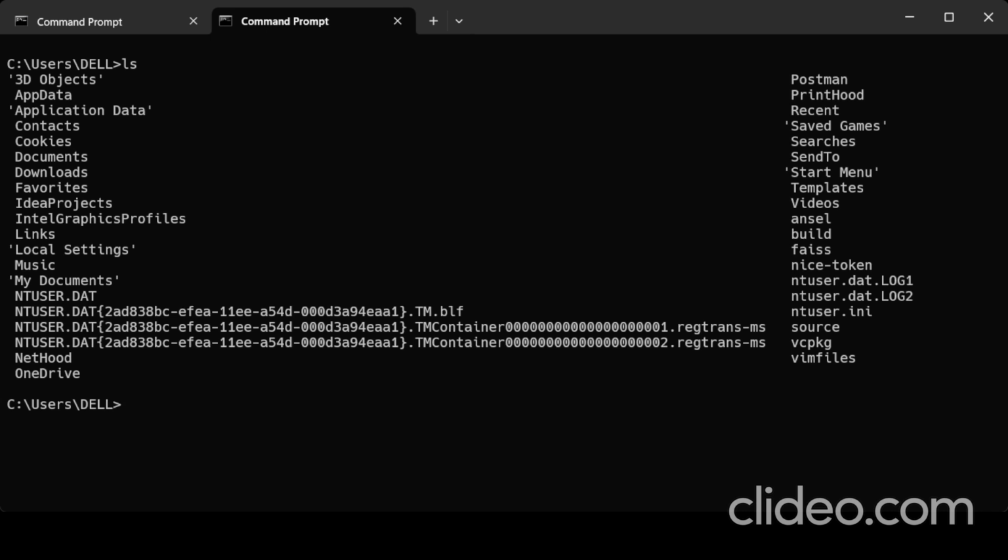Let's see a practical example of user mode and kernel mode with the help of a system call. Let's say we open a command prompt and type the ls command. It lists all the files and directories in the specified path.